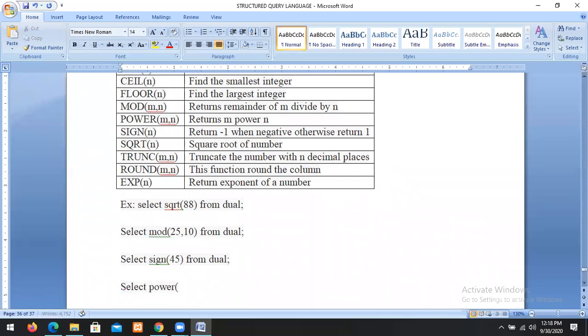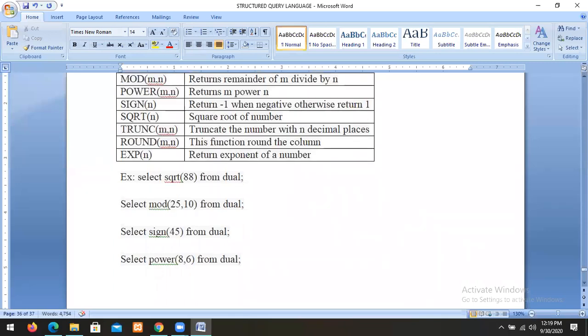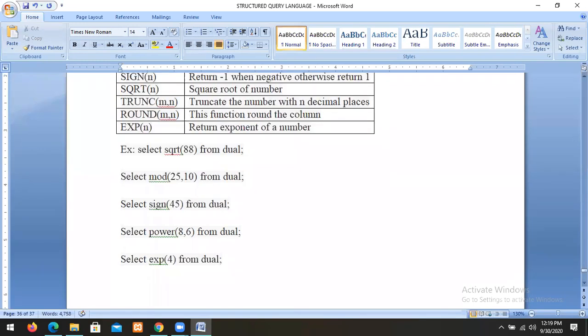power, suppose I want 8 power 6 from dual. So we have calculated the 8 power 6 value. Like this, we can use all the functions, no problem. Suppose I want to solve for exponent. Select exp, exponent of 4 from dual. So we are calculating the exponent of 4.